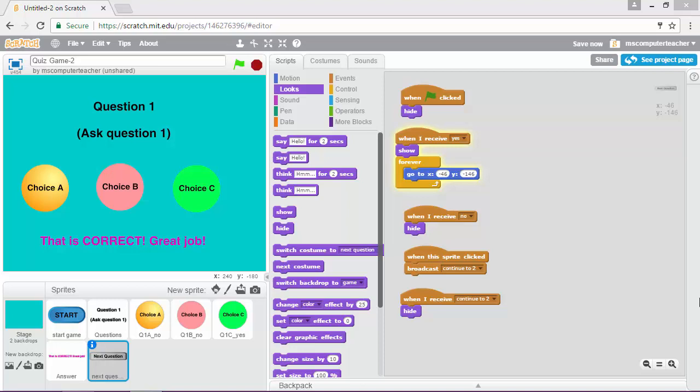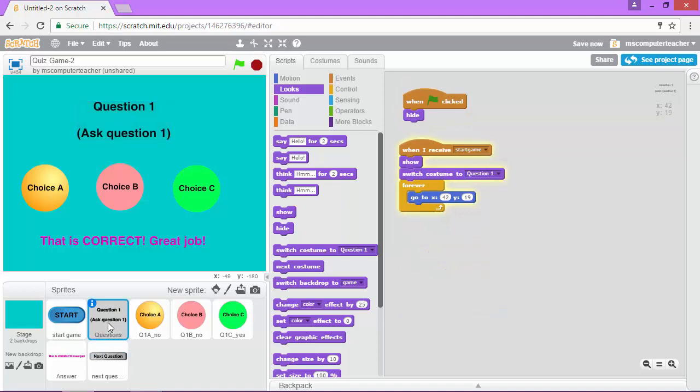In this video, we are going to create our sprites for the second question. So let's go ahead and start with the question sprite over here in my sprite list. I've got question one, but I need to add question two. Well, instead of adding a whole new sprite, we're just gonna add a costume to this sprite.